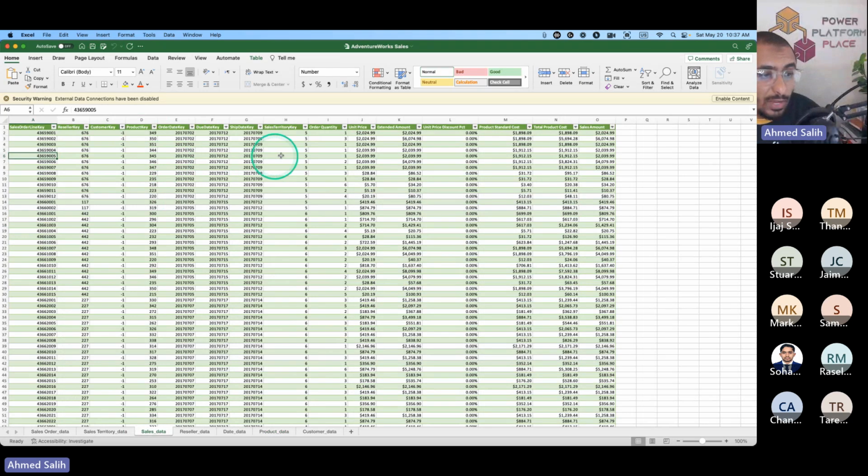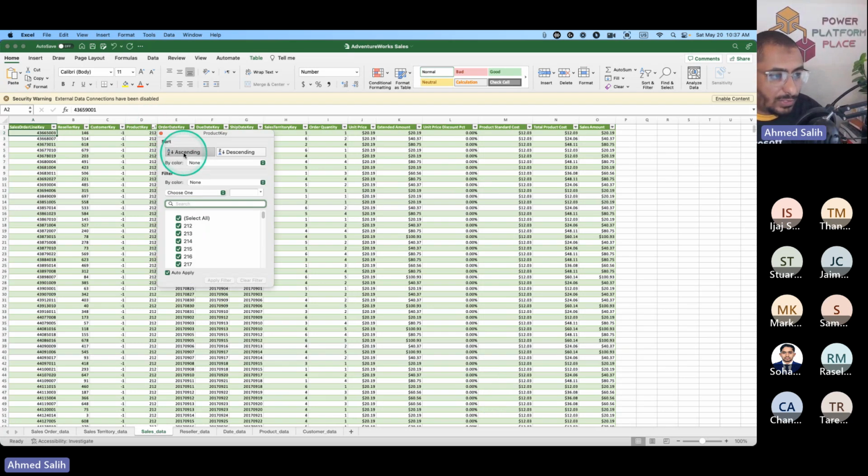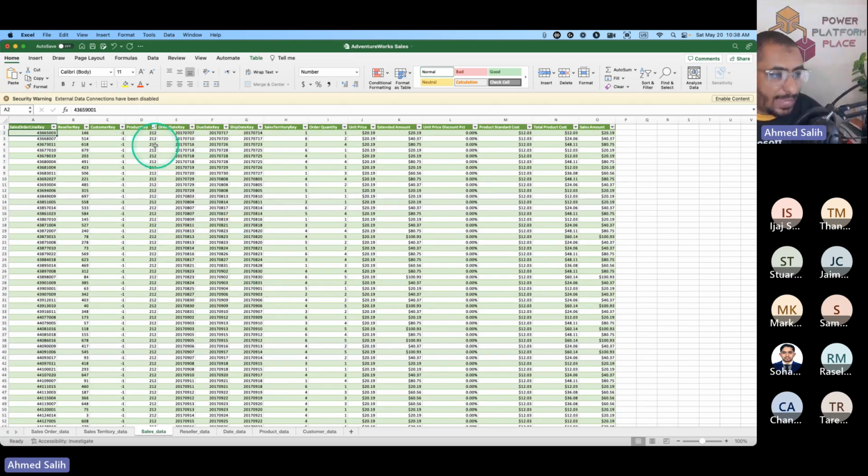Then we have the order prices. We have the standard price. We have also, I think, the order date key. We have the sales order line key and so on and so forth, right? So here, if I sort this, for example, ascendingly, you can see that a certain product has been ordered a certain number of times, right? And that's just an example.